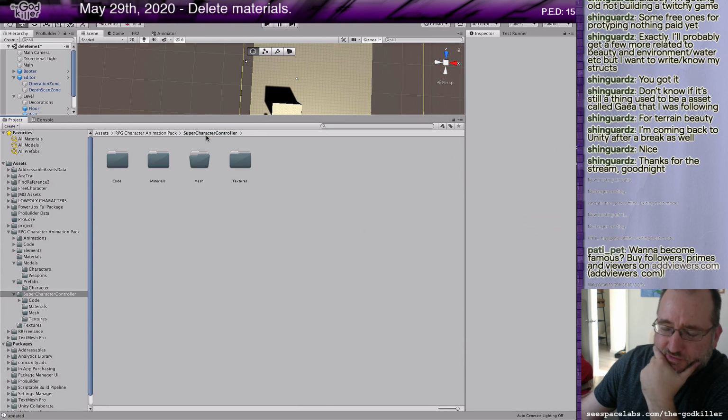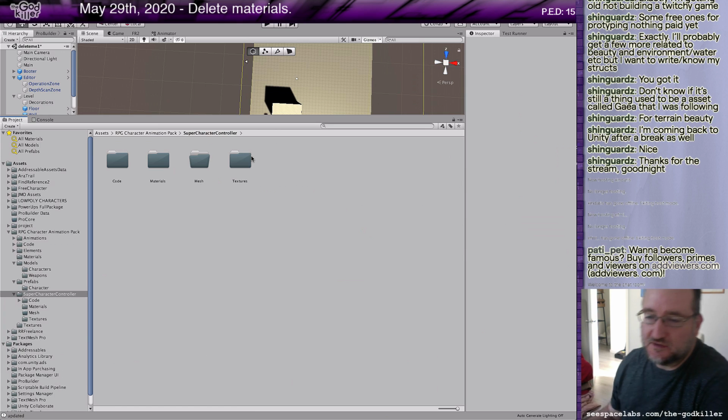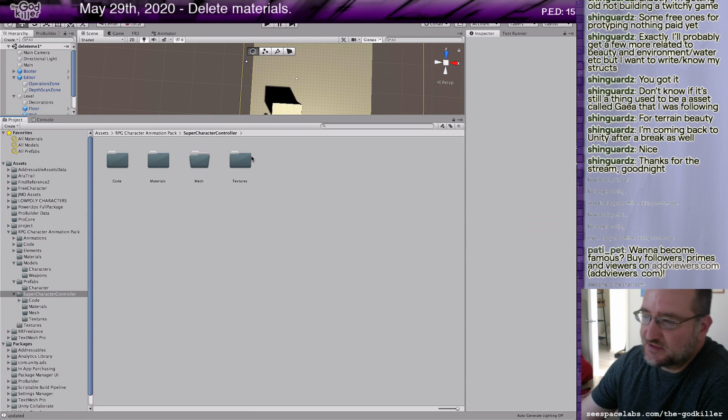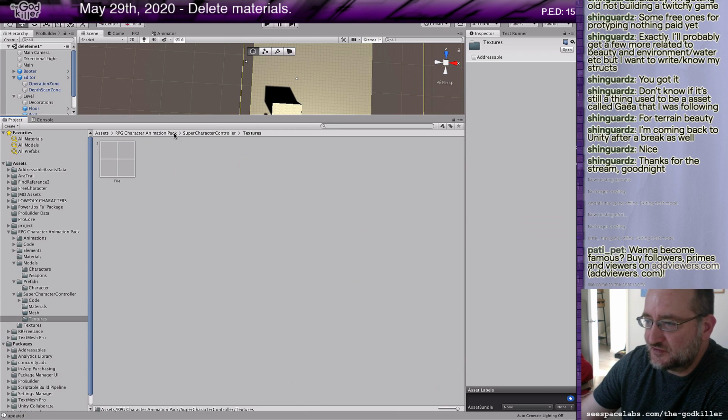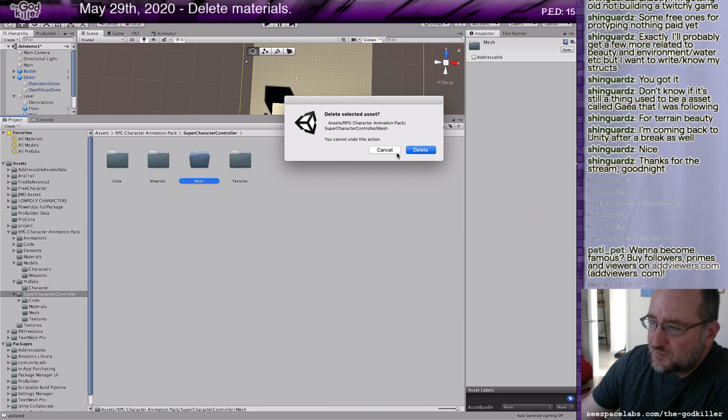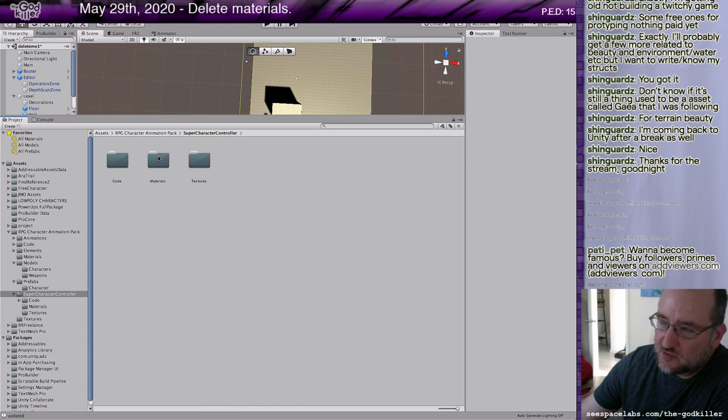I'm wondering, do I actually need anything from this asset at all? I'm going to find out at the end. I know originally that I used it to get animations from, because there's a lot of great animations in this that apply to a humanoid avatar character. But I might have just copied them all over.